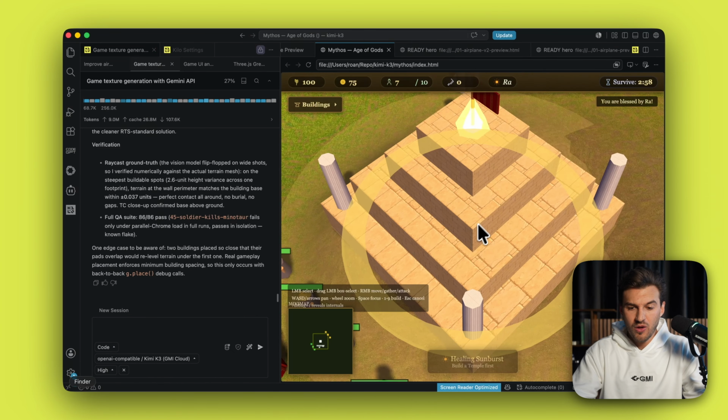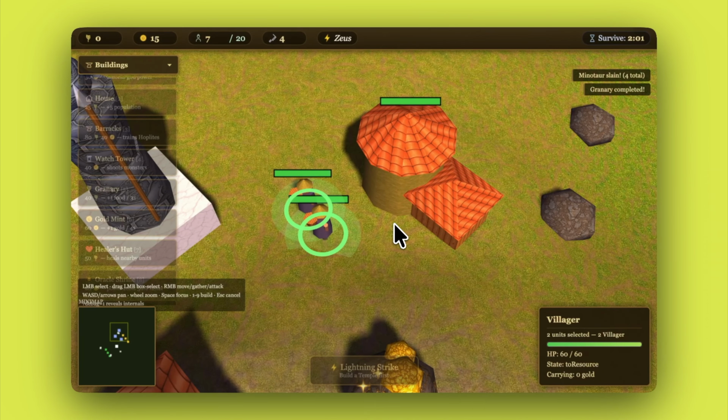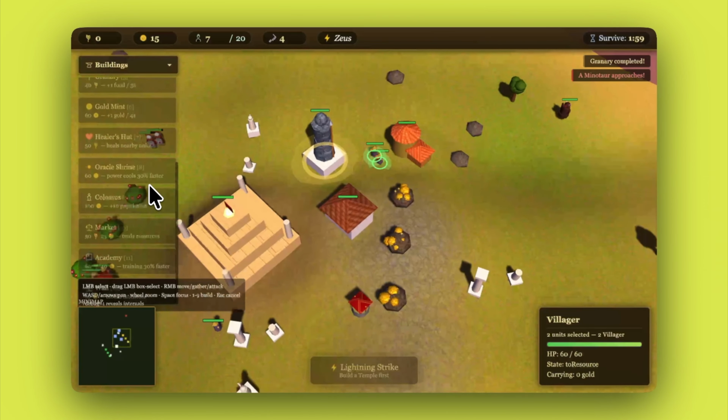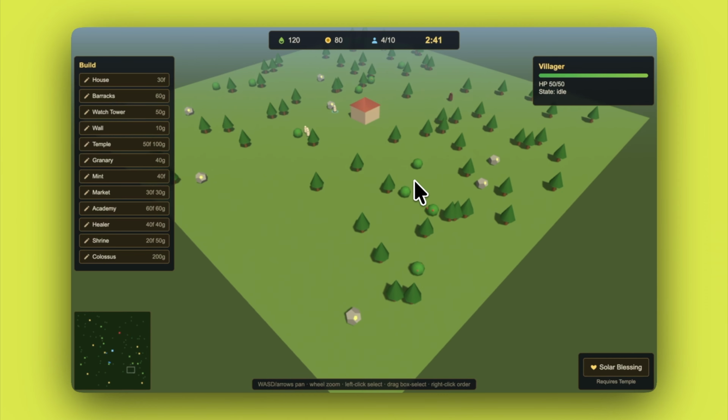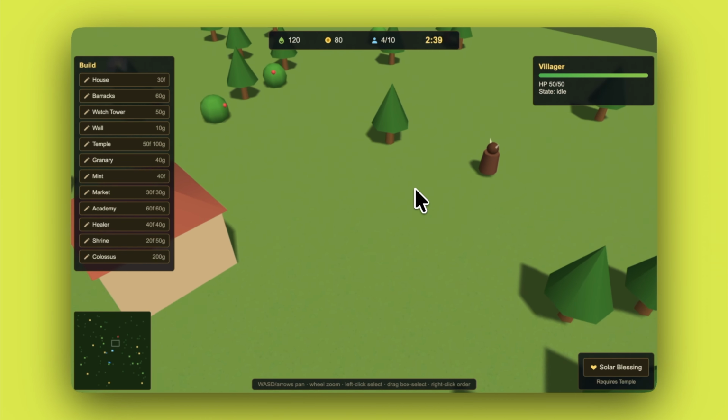If you see here, all those elements are images. You can see the texture is very nice. I built a full 3D strategy game with Kimi K3, and the first version looked very bad.